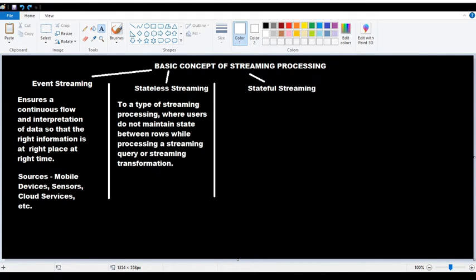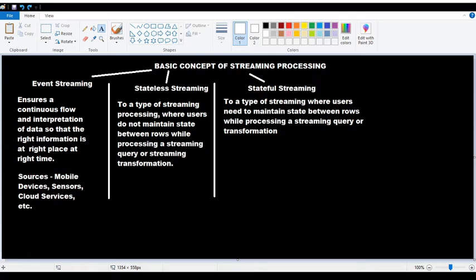Third, we have stateful streaming, which is just the opposite of stateless streaming, where users have to maintain the state of rows while processing a streaming query or a streaming transformation. While performing stateful streaming, users need to maintain the state between the rows, which can be maintained with the help of local state or remote state.